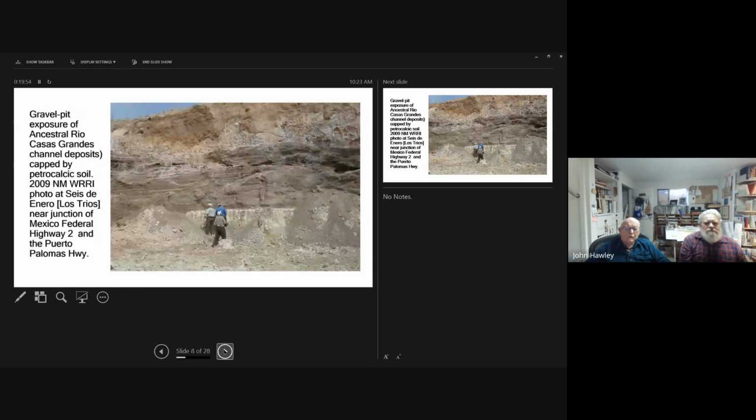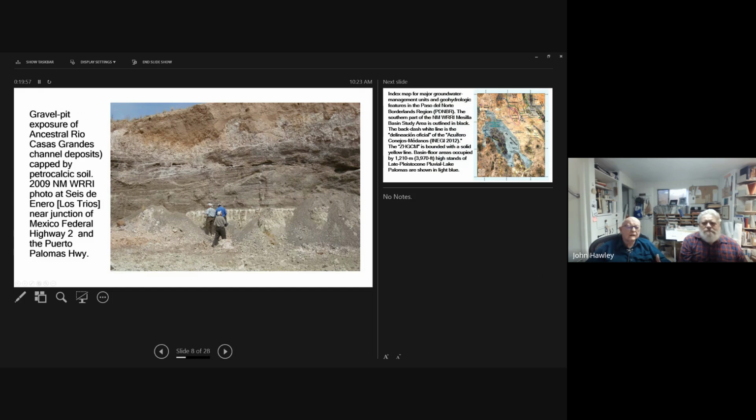Then finally, over at the mouth of the Rio Casas Grandes, near Sais de Enero or Los Trios, at the junction of New Mexico Federal Highway 2 and the Puerto Palomas Highway, we have another thick deposit. This is my friend Alfredo Granados, and one of his colleagues from the lower Casas Grandes Valley. And I'm sitting here trying to look for scale.